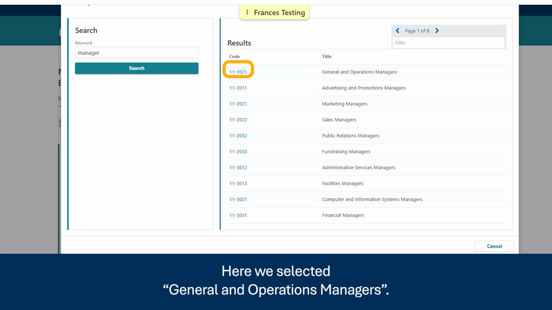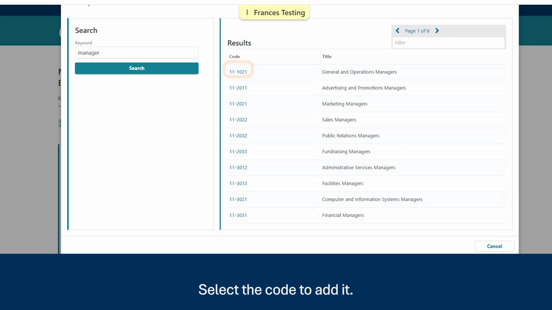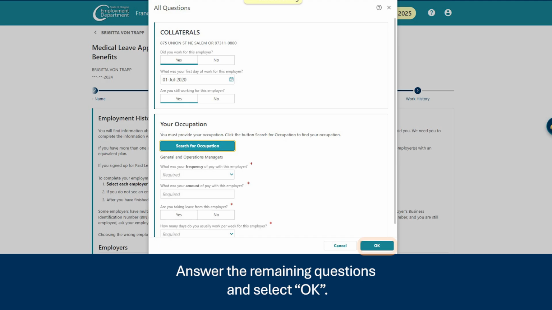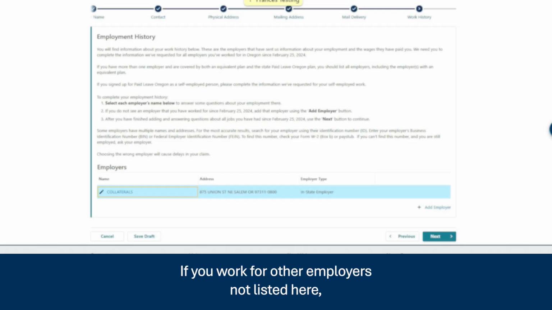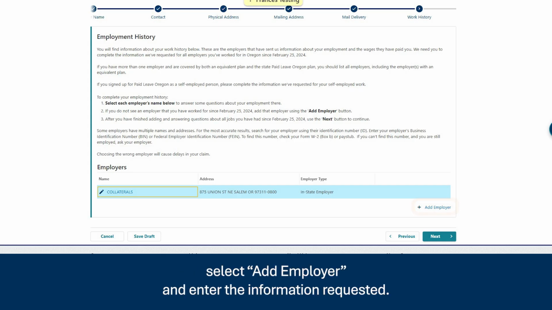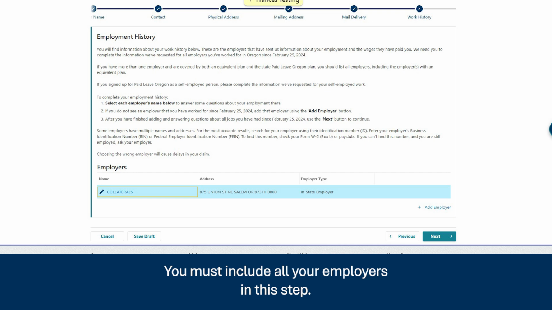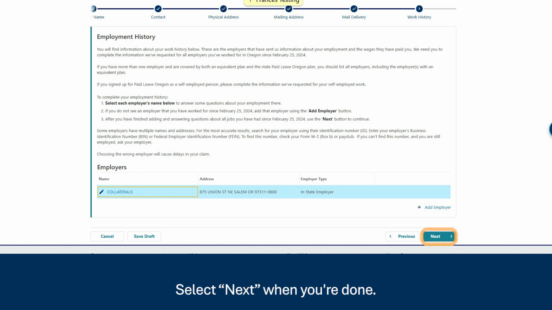Select the one that you think fits best. Here, we selected General and Operations Managers. Select the code to add it. Answer the remaining questions and select OK. Do this for each employer listed. If you work for other employers not listed here, select Add Employer and enter the information requested. You must include all your employers in this step. Select Next when you're done.